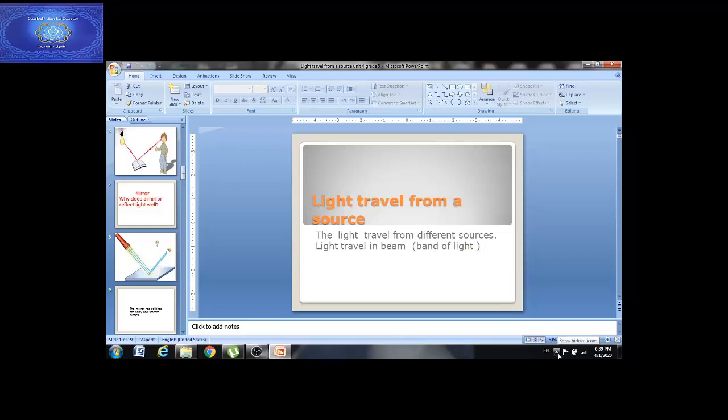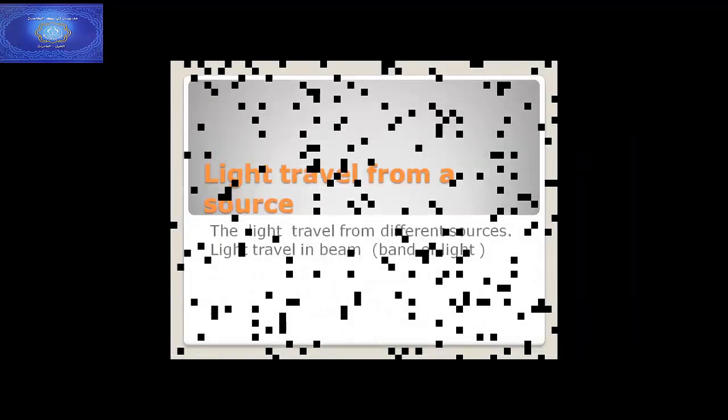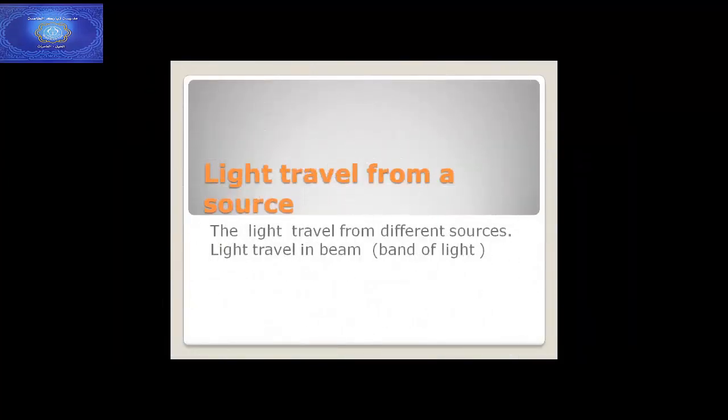Hi, today I want to explain the way we see things. Unit 4 in Science Grade 5. The first lesson I want to speak about and explain for my students.